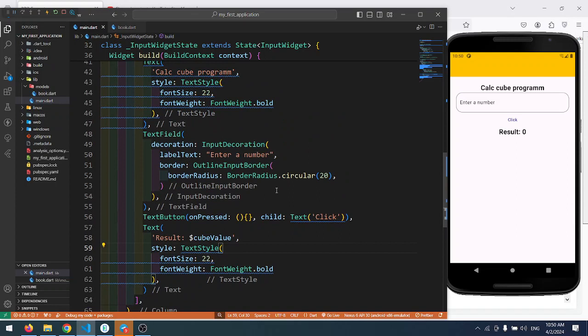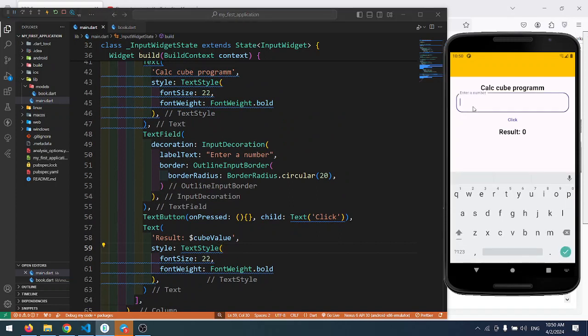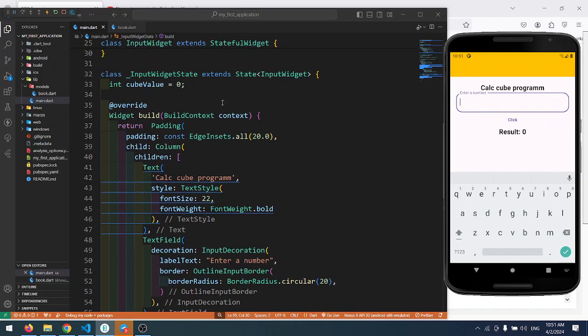Done? So now the most important part, because all this we knew how to do already, right? Now, how to get the value which we write inside here. That's the problem. Our task is to get the value right here. If I write 5, I need to get this value. How can I get it? That's done by using something called a controller. So we have to create a variable called controller here.